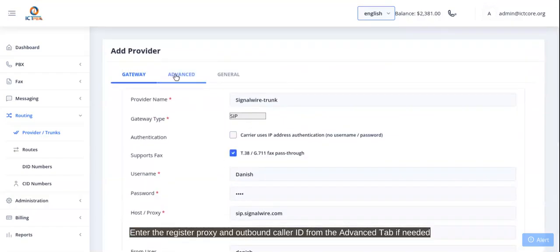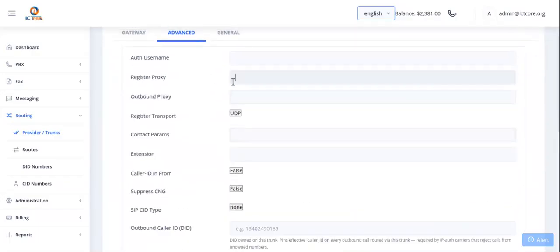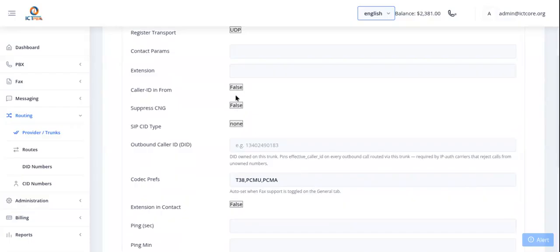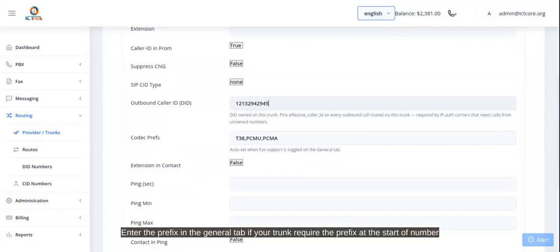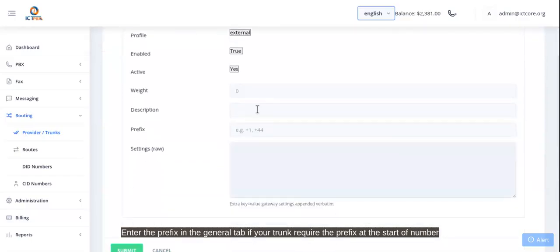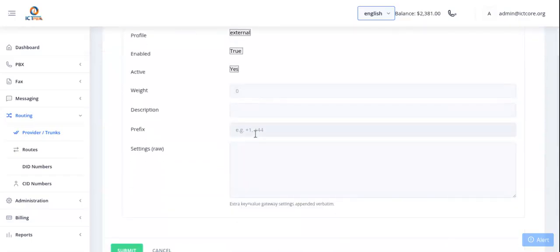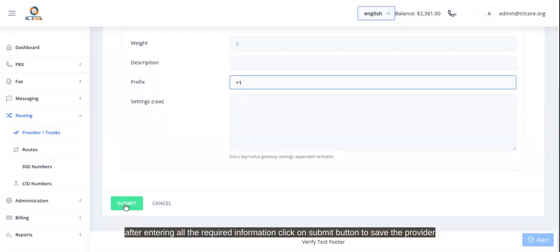Enter the register proxy and outbound caller ID from the Advanced tab if needed. Enter the prefix in the General tab if your trunk requires the prefix at the start of the number. After entering all the required information, click on the Submit button to save the provider.